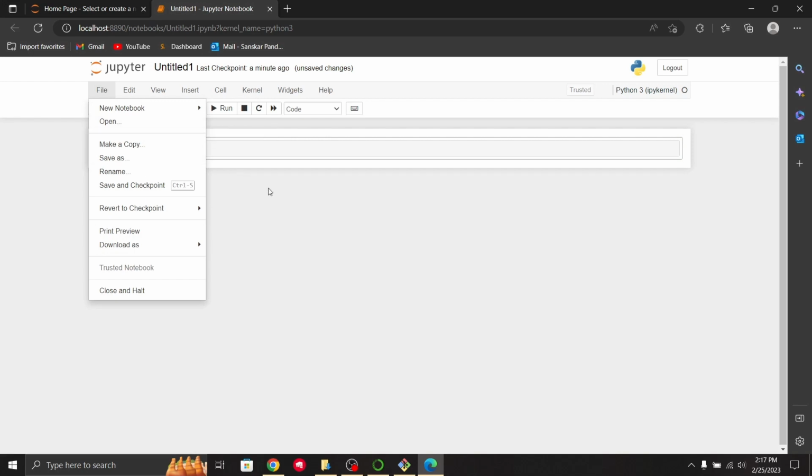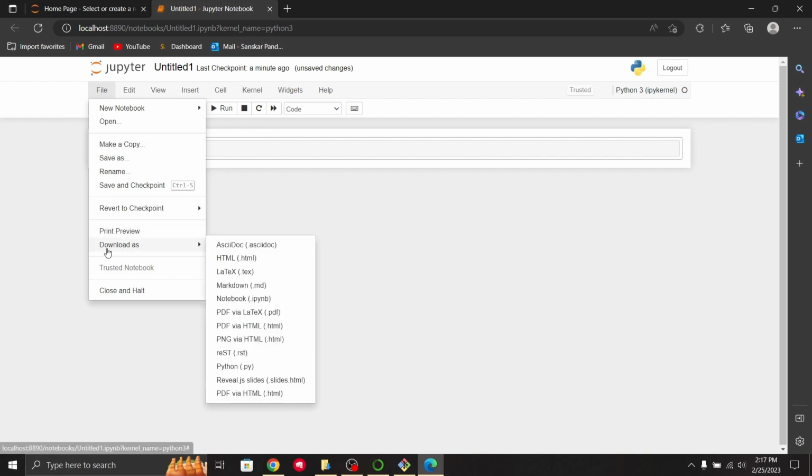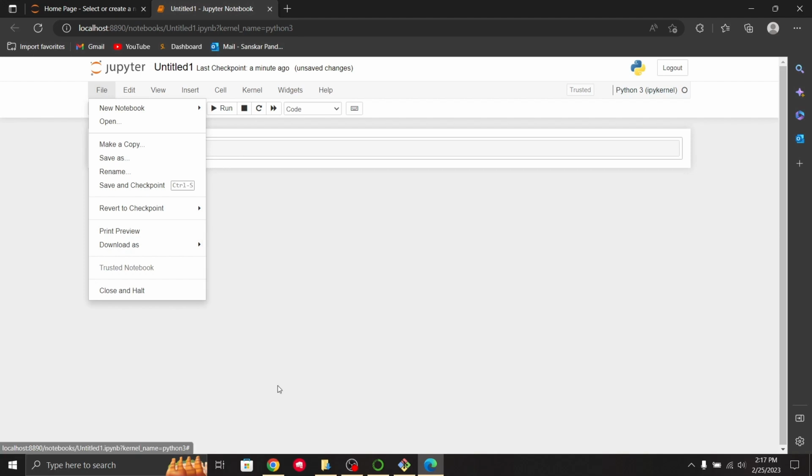After you have coded the file and want to download it, you can go to Download as. You can download it as a Python file with the .py extension, or if you want to download it as a Jupyter Notebook, you can use .ipynb. And these are all the features. And yeah, this is pretty much it.